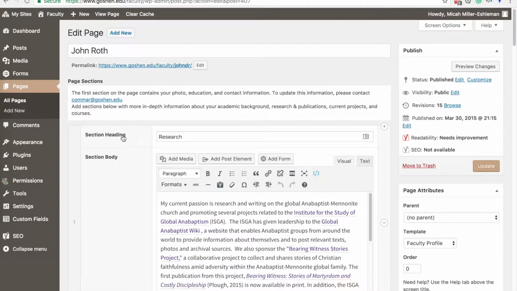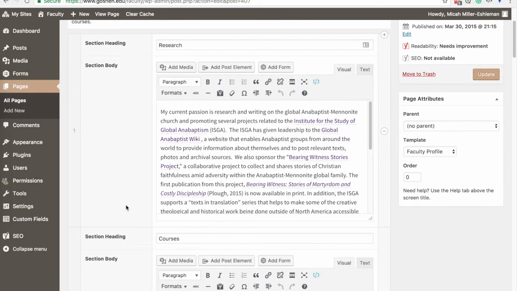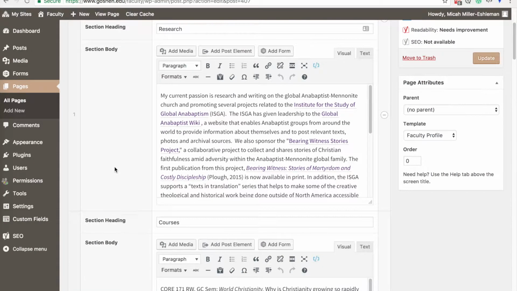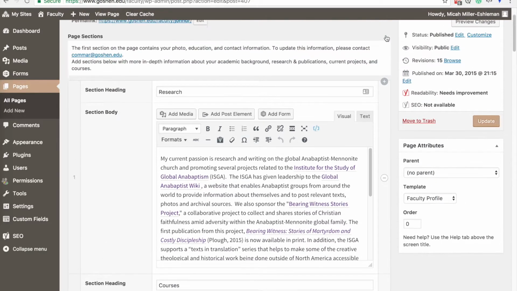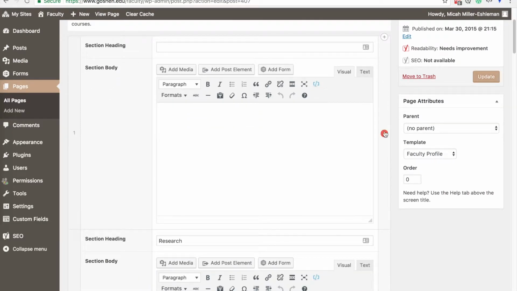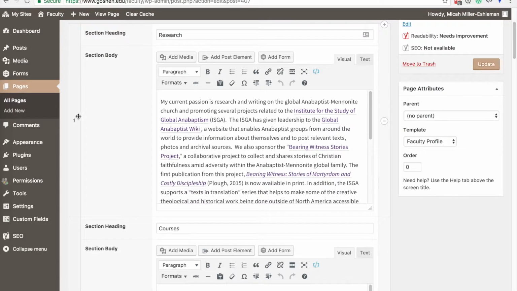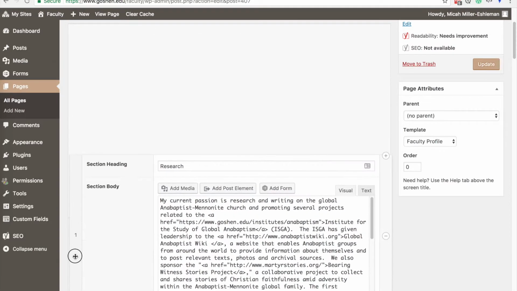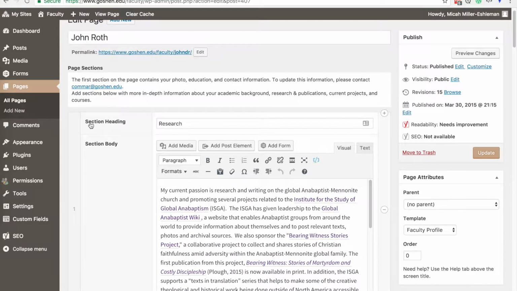Great. Here are the sections I was talking about that you have access to. You'll notice that each section has a heading and a body. And each section can be added and removed using these little plus signs here. So this would add an additional section at the top. And I can remove sections using this little minus sign. You can also drag and drop sections by moving your mouse over here and then dragging them down or up. But I'm not going to do that right now.